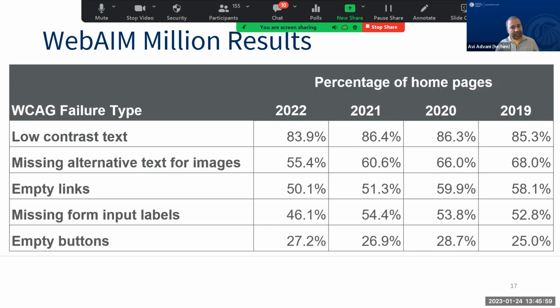So this is a very complicated table, it looks like at first glance, but I wanted to talk through the results of the WebAIM Million project. Now, on the rows of the left-hand side, you have the WCAG failure types. This is a partial list, but these are essentially the top 5 errors I'm going to be talking about later on in the presentation. The columns on the right are essentially the percentage of home pages that have these errors on them. And this goes back to the last 4 years.